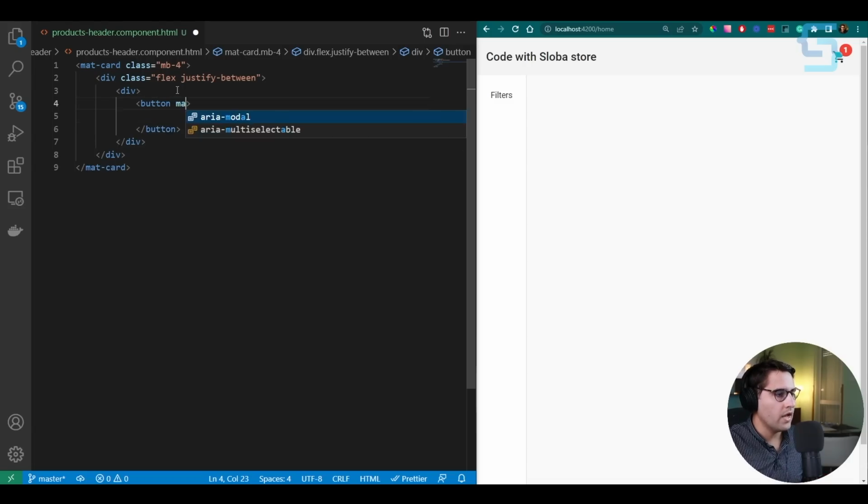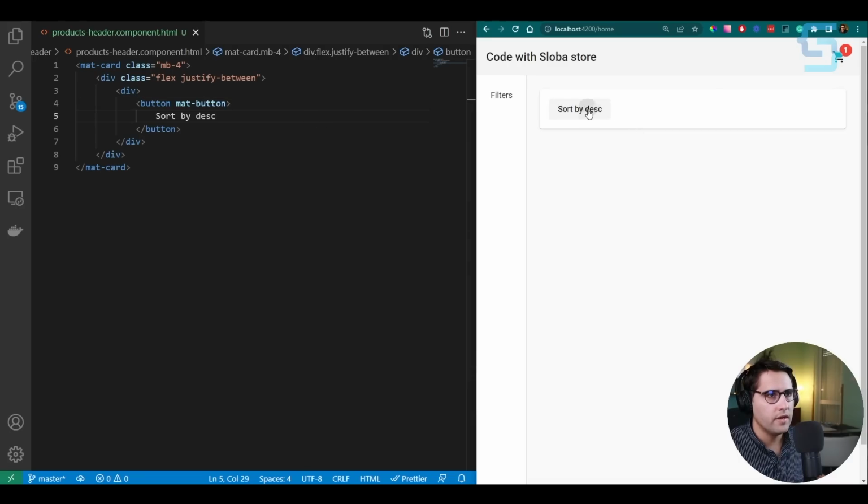This button, we will have mat button argument or property, which will transform the regular button into the mat button. So, and it will have tag sort by, and let's add a dummy description, let's say. Now we want to create a menu for this button. So if I save this, you can see that we created this button. But let's create a menu.